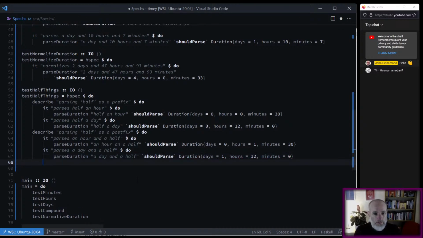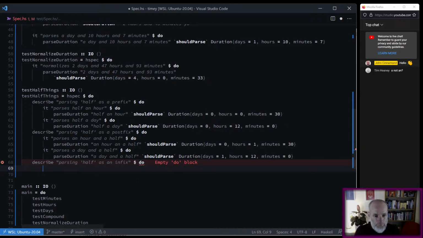And then, so another thing to describe, parsing, not really infix, but I'm going to describe it as that. And this is going to be things like 2.5 hours.